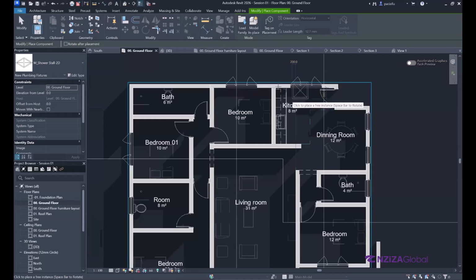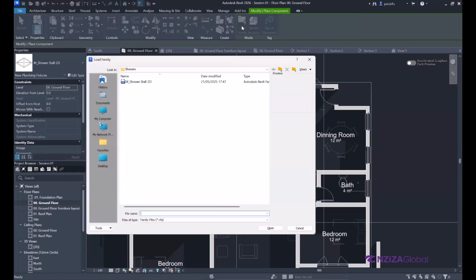The load family, did you find load family? Yes. You will click on it. Then you go to search the furnitures, like beds, seats.